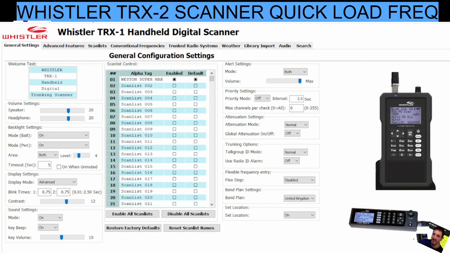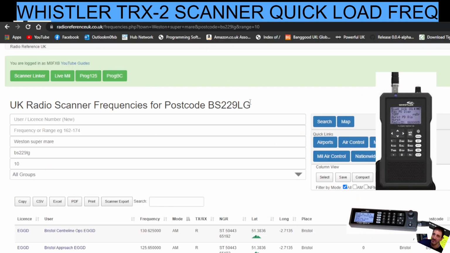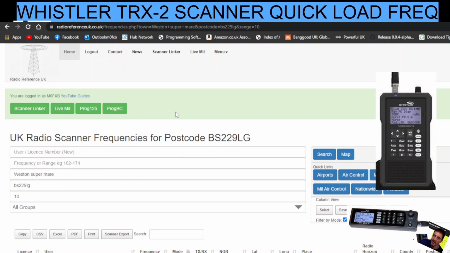Let's load a fresh set of frequencies for my area. First thing we'll do is go to Radio Reference UK and get some frequencies. So we'll go here, and it's a free program to use, but if you want to export you need to pay a subscription every year. Go to this page here once we're logged in as well, and we're going to click Home.